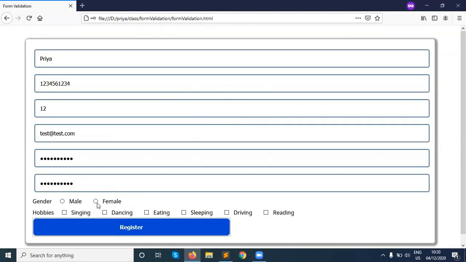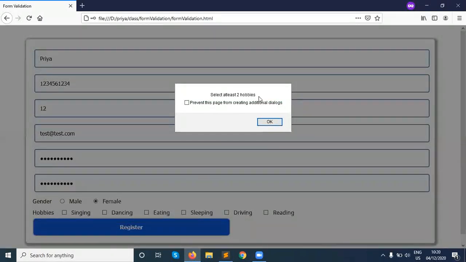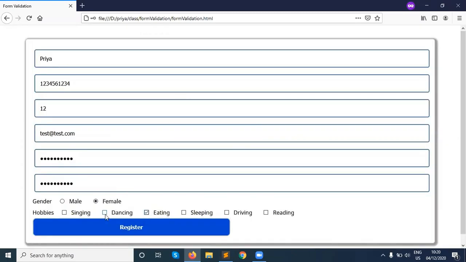Select gender. Select at least 2 hobbies. And there you go, the form is submitted. When there is no error in any field, the form will be submitted. This simple validation is applied using JavaScript.